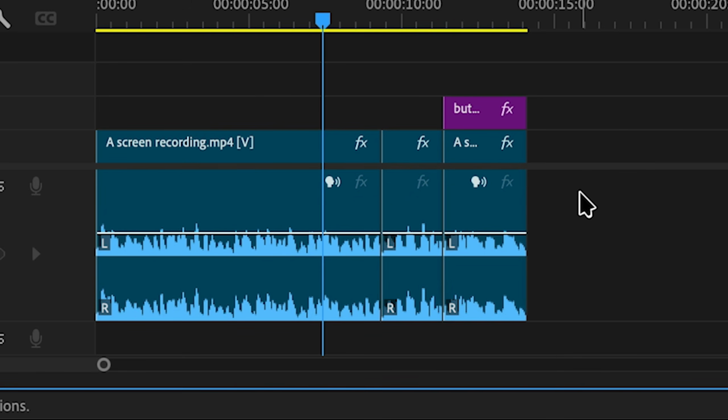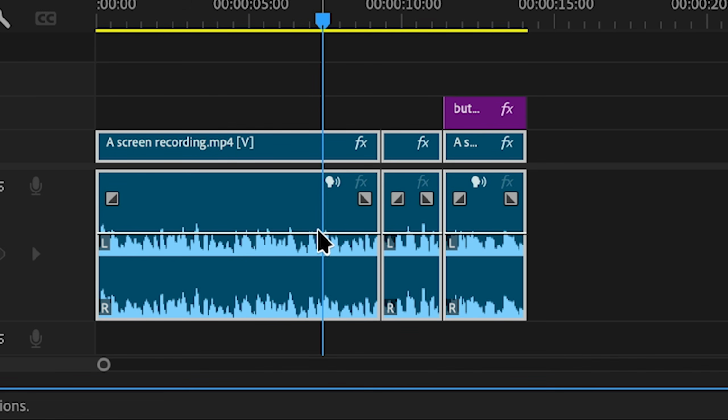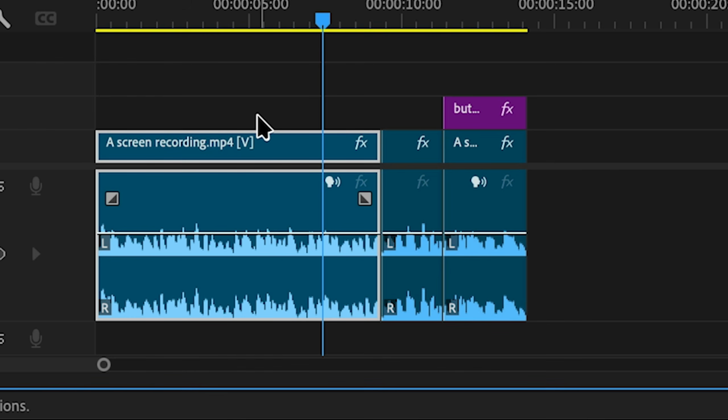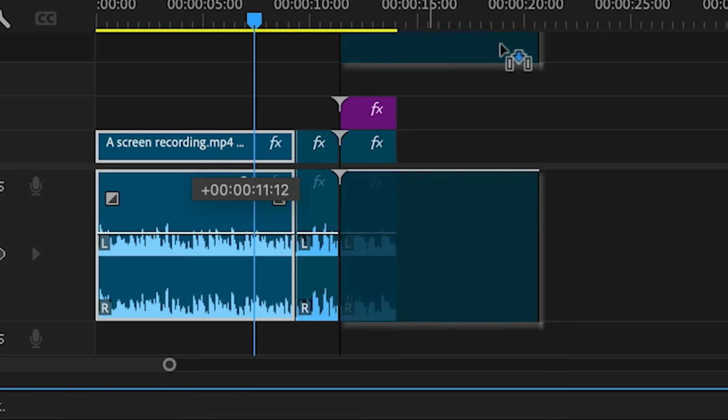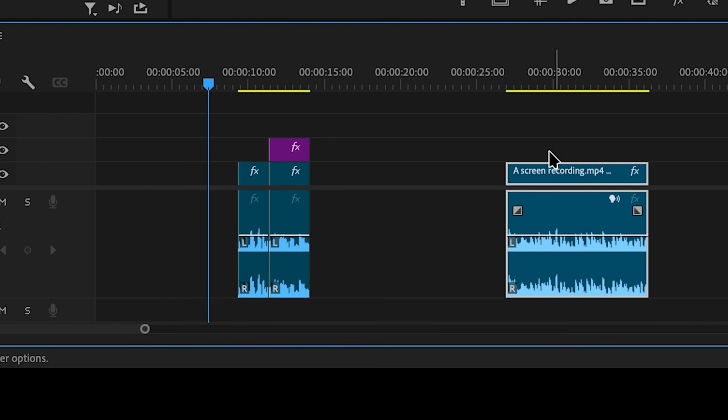I held Option while selecting because if I select like this, it will also select the video parts. And that's because these clips are linked. If you zoom in, you can see this little V here, which indicates that a clip is linked, which means that if I want to move this clip, it will move both the audio and the video. This is useful so that the audio and the video don't go out of sync.